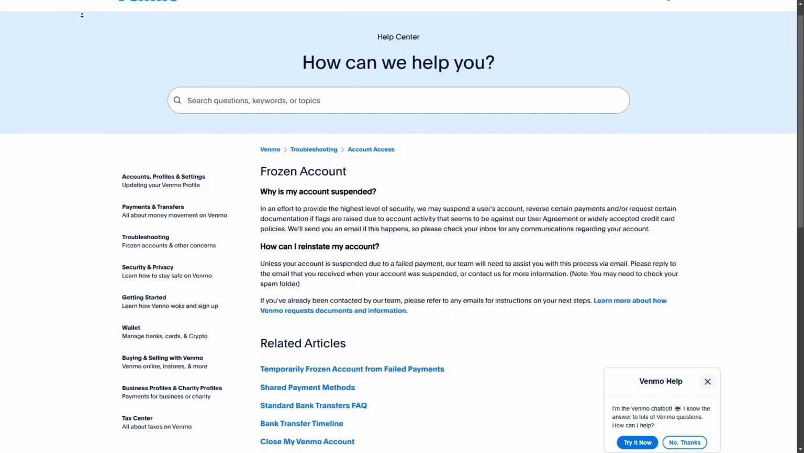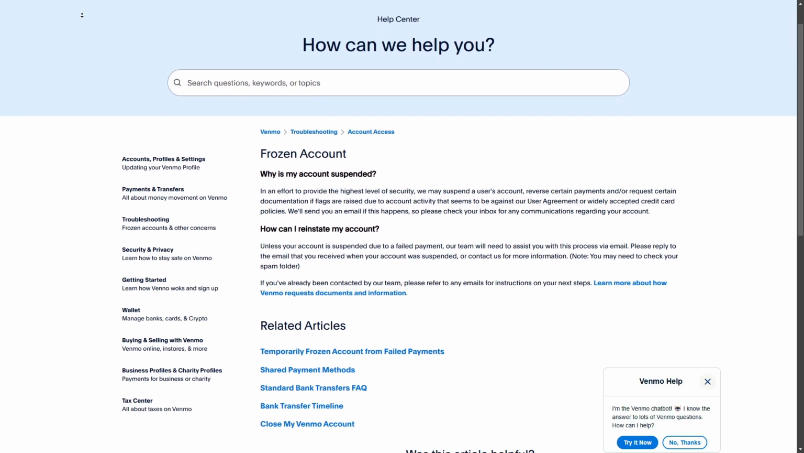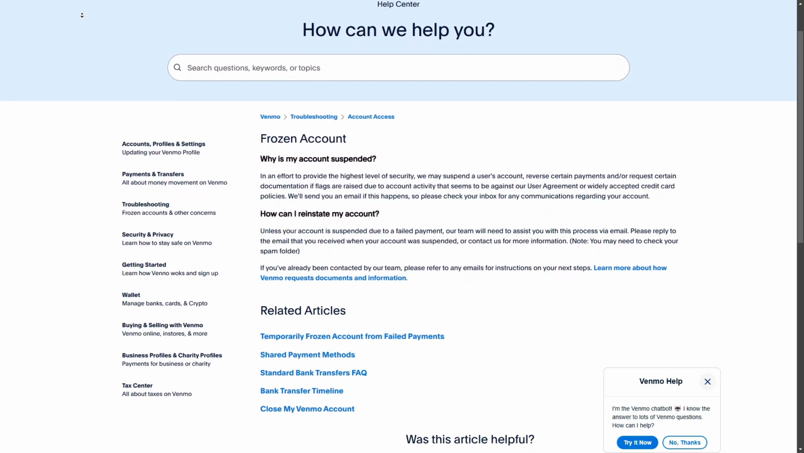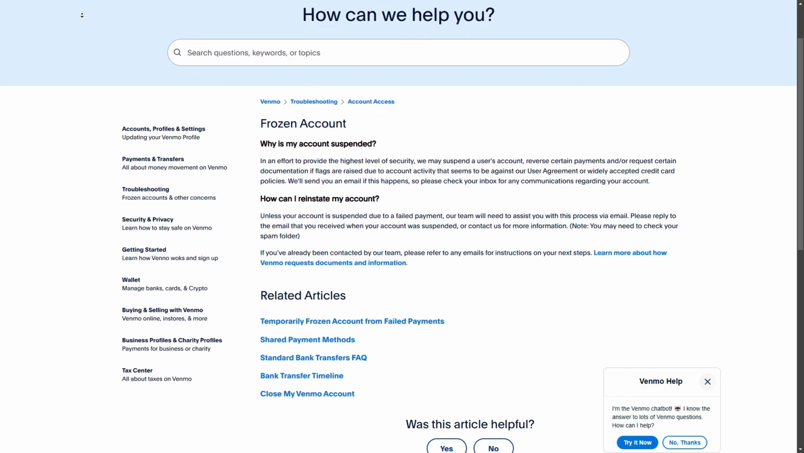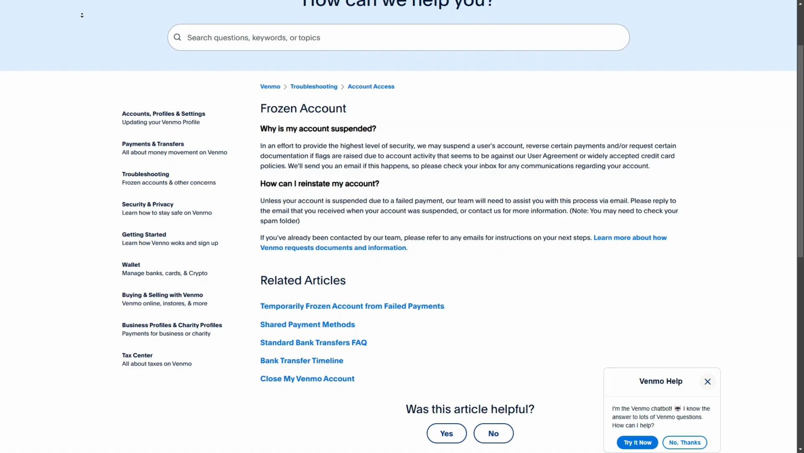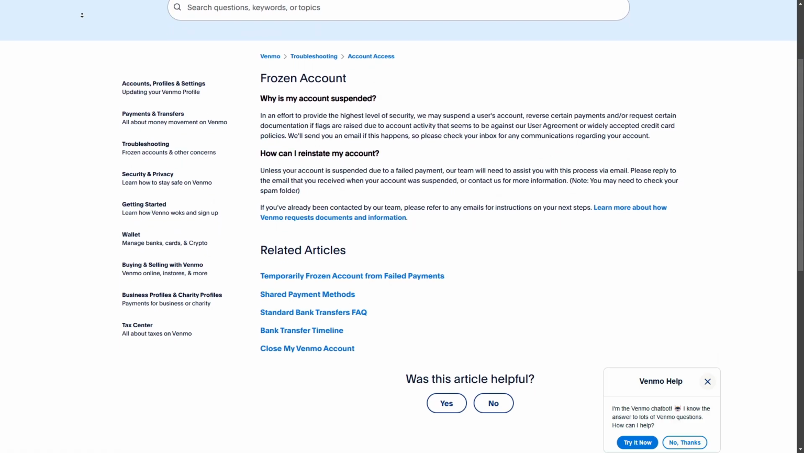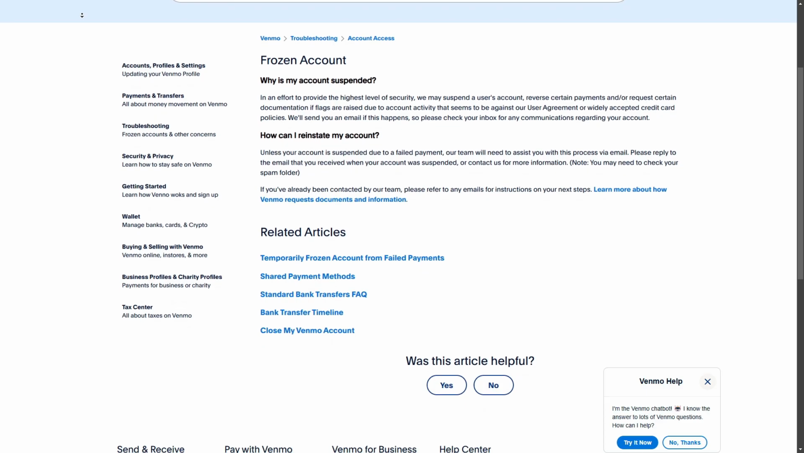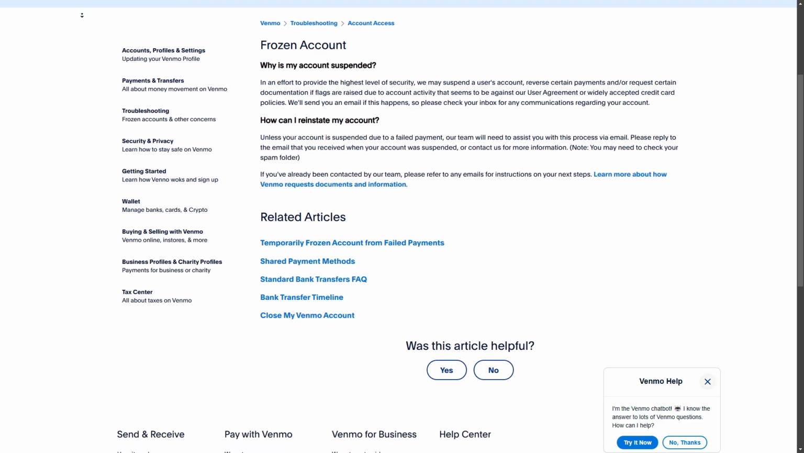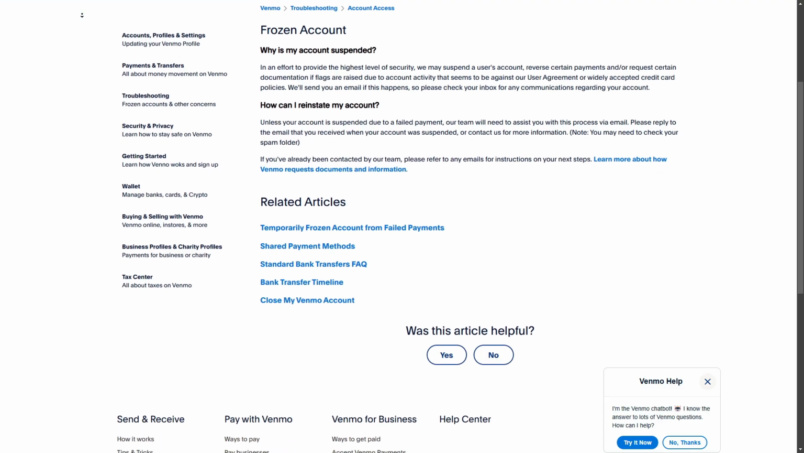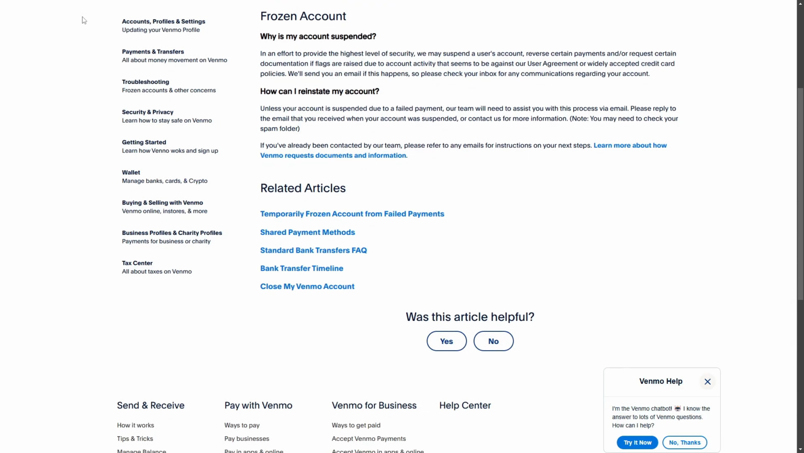Why is your Venmo account suspended? Venmo may suspend accounts if they detect activity that violates their user agreement or credit card policies. This could be due to unusual transactions, security concerns, or failed payments. If your account gets suspended, Venmo will send you an email with details. So make sure to check your inbox and spam folder.